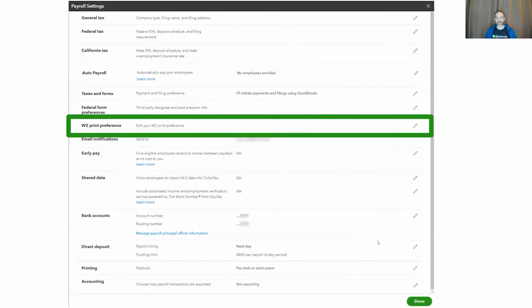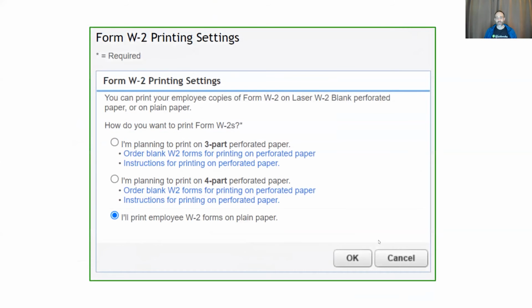Now moving on to some W-2 printing preferences. If you ever need to print a W-2 for your employees, you have the option of printing either 3-part, 4-part, or even on plain paper. If you wish to order paper through us, you can do that too.